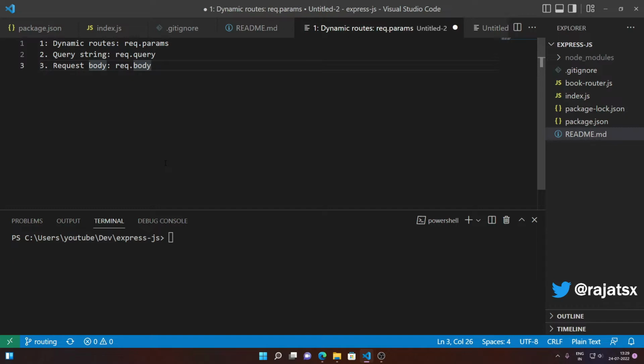So let's dive right into the video. In order to accept data from the user, we have three major ways in Express. The first one is the dynamic routes, which we have already seen in the previous video, where we can use req.params in order to get data from the routes itself.